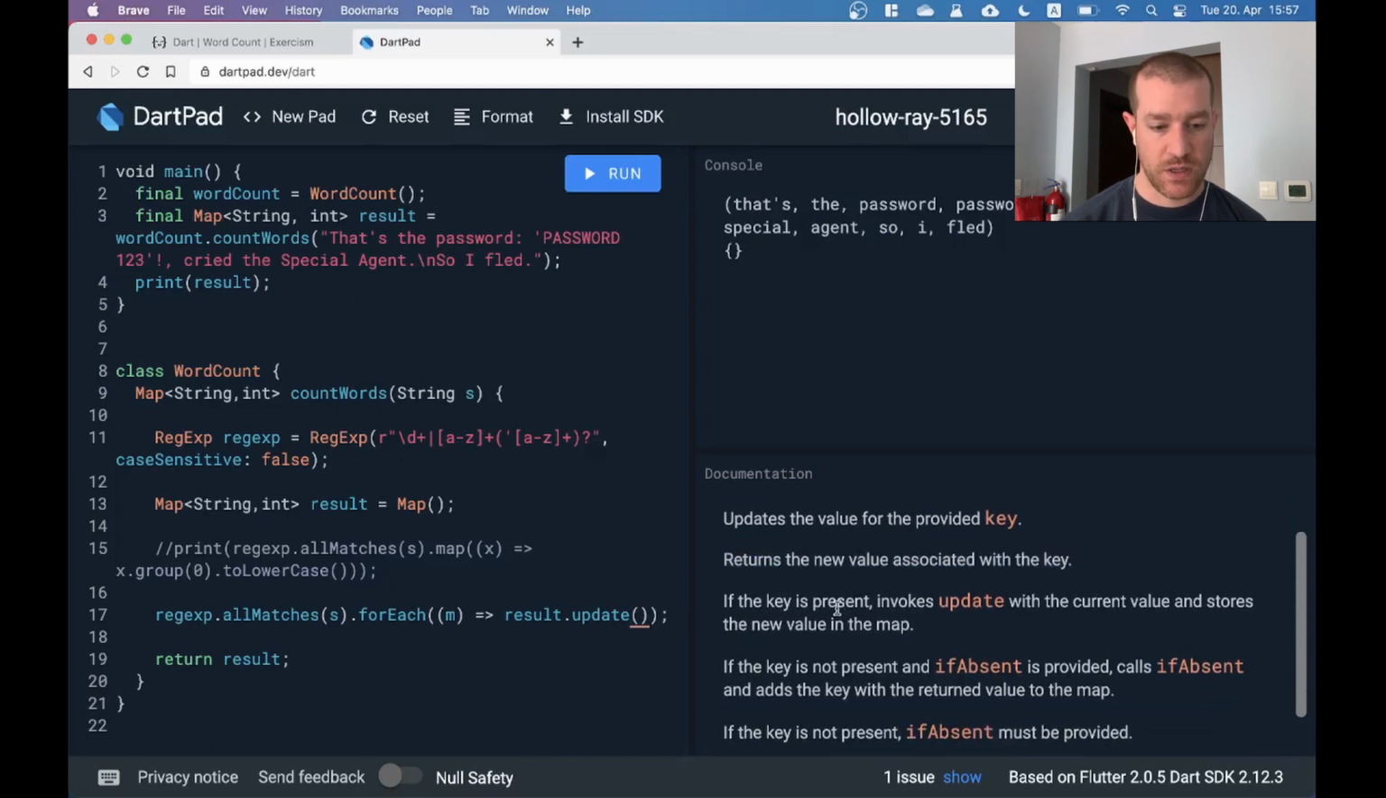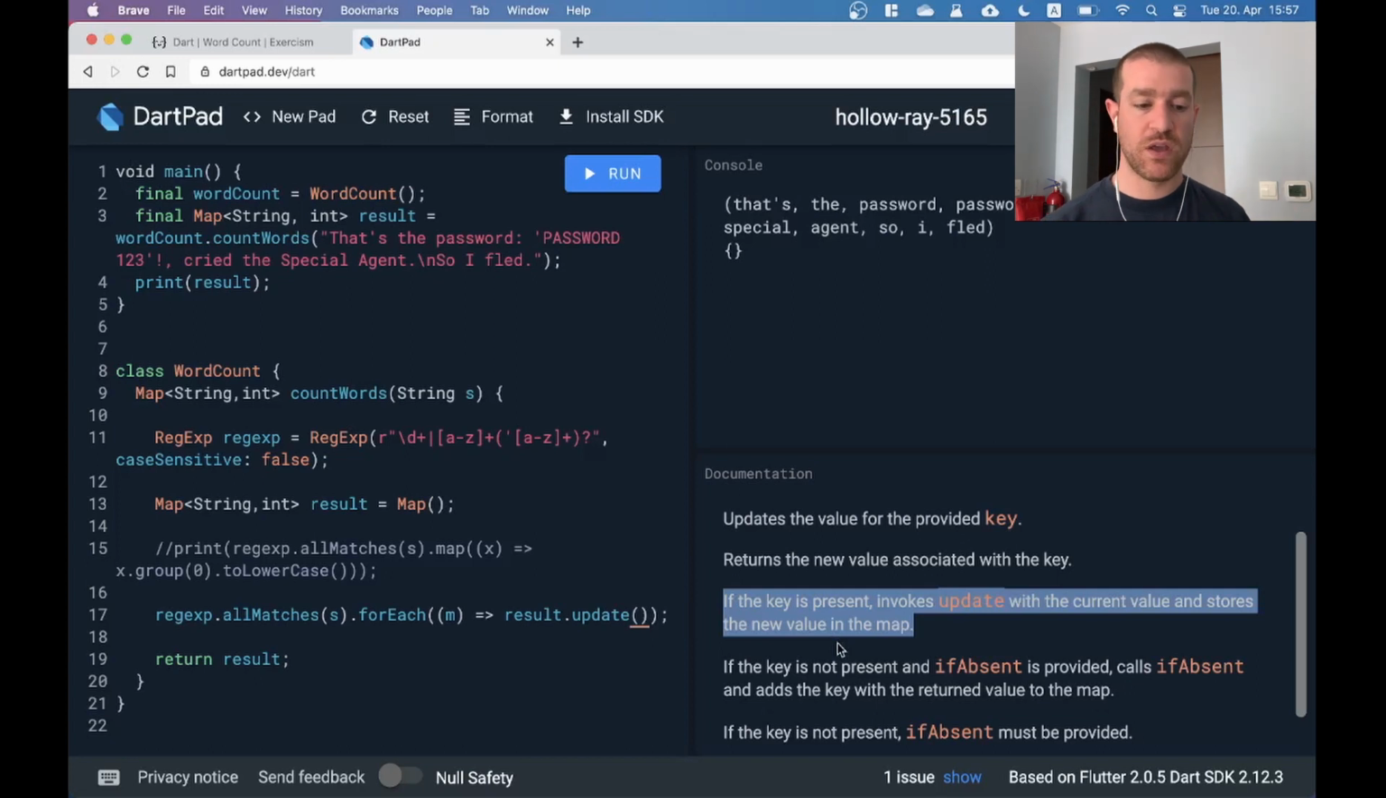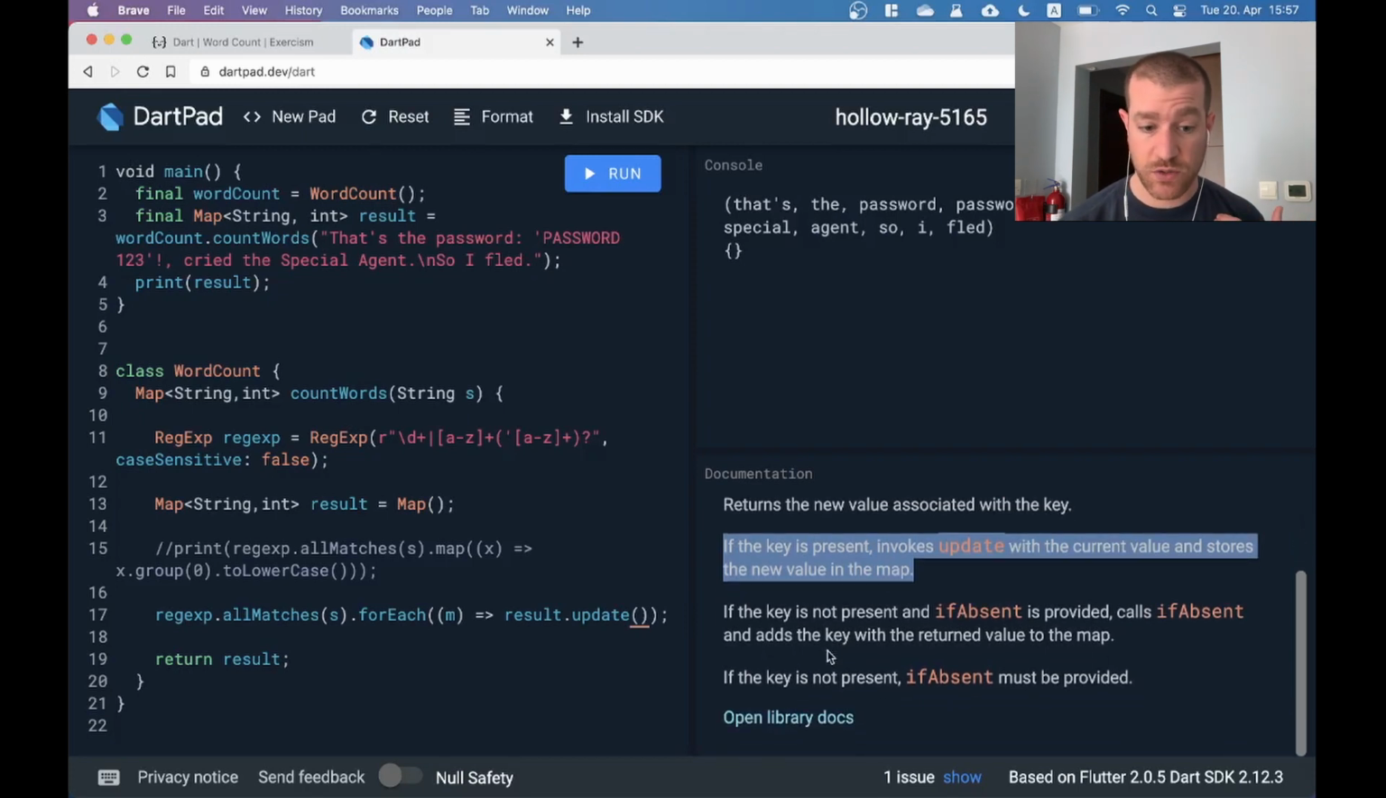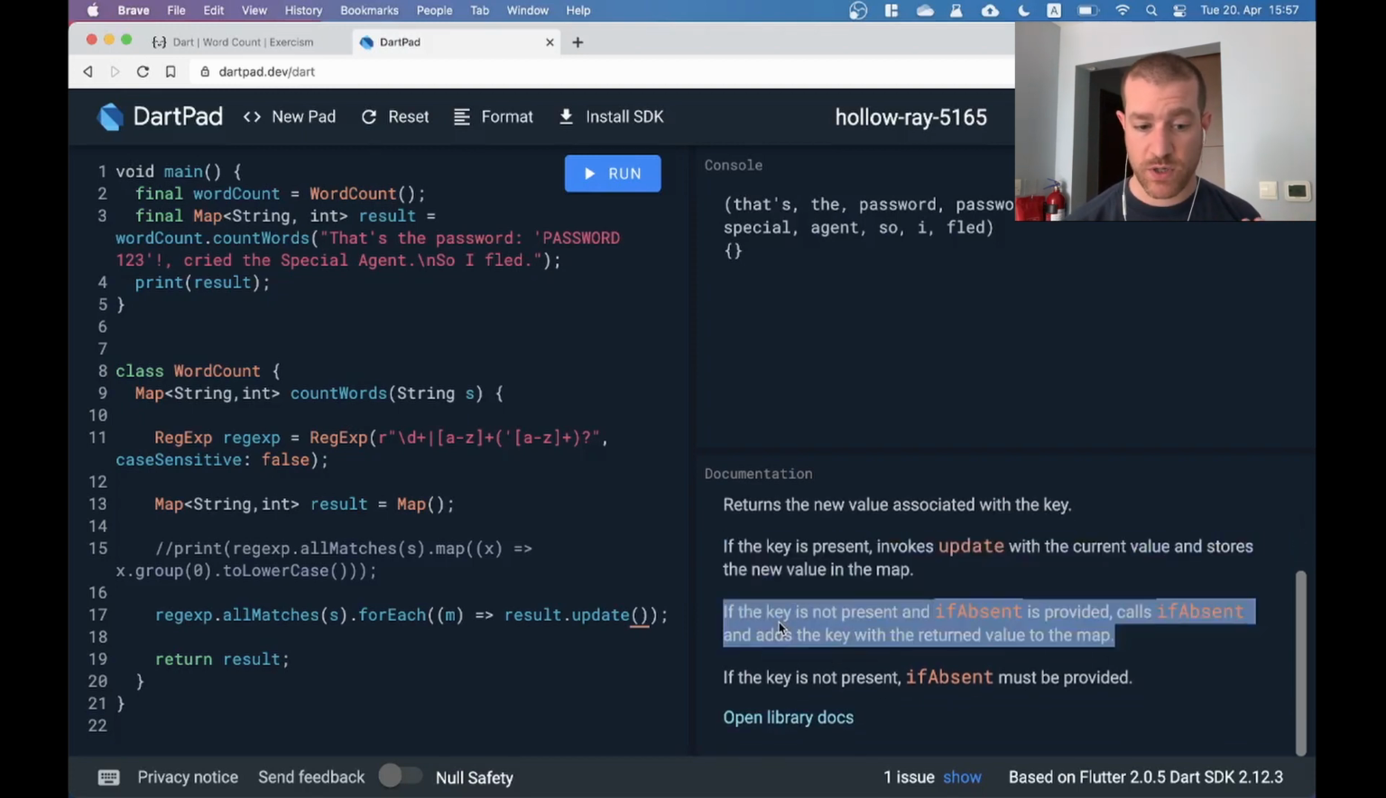If the key is present, invoke update with the current value and store the new value in the map. So this is what we need to do: we update the value and then put it in the key. So what happens if we don't have that? If the key is not present, and IfAbsent is provided, it calls IfAbsent and adds the key with the return value to the map.